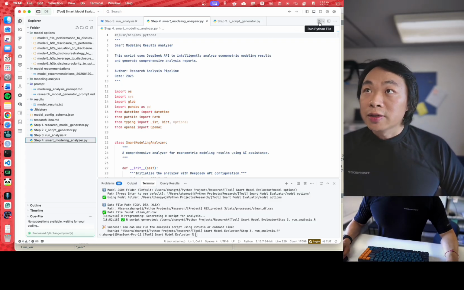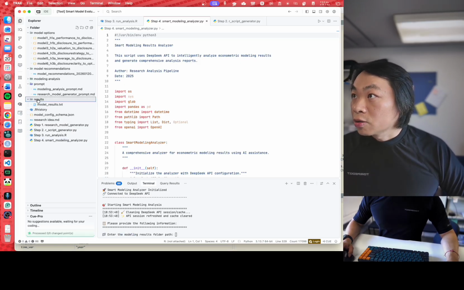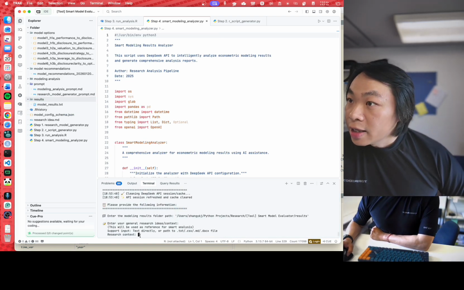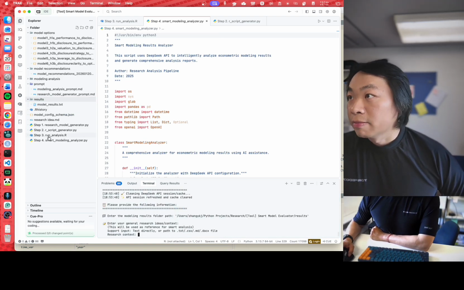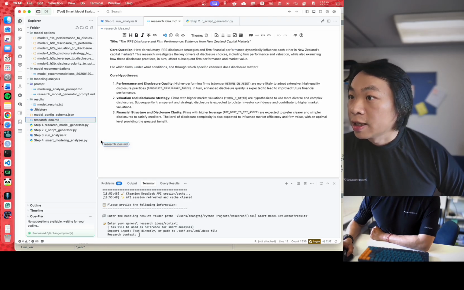So what you'll do here is simply run this code, and it asks you where the result folder is, which is here. I just click the folder and drag it here. And the research context, which will be your research ideas. This is my research context, and I simply drag it here.